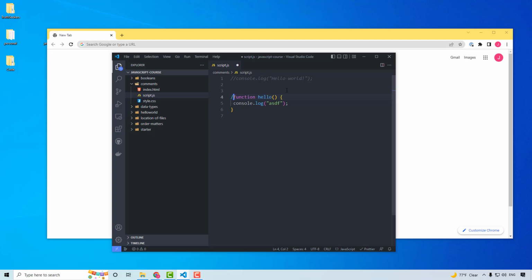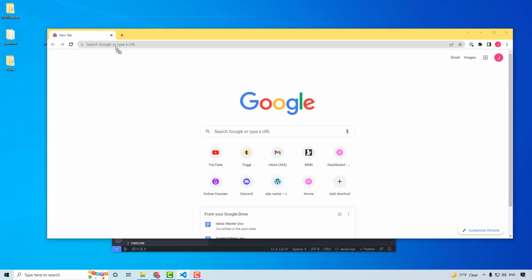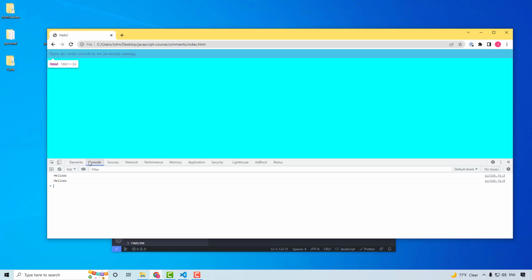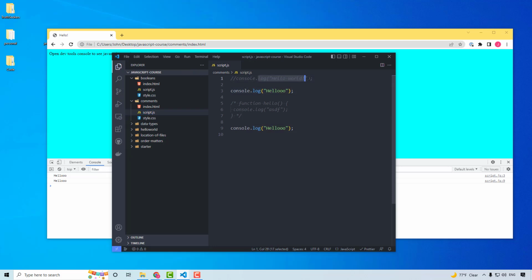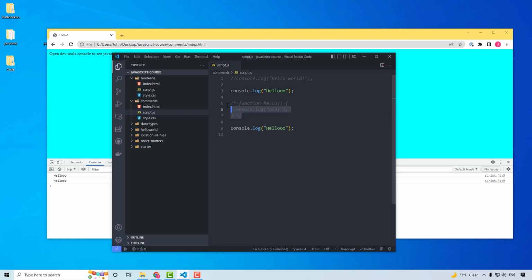So a multi-line comment is a slash star, and then to close the comment, it's a star slash. And so console.log hello. And so we can see these are working. And then if we drag this index file in here, we can see that this hello world isn't running, only the 2 hellos. And then this function isn't defined either because it's a comment.